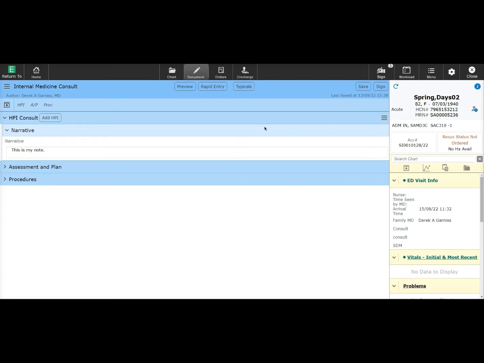One of the biggest changes in documentation in Expanse 2.2 is how documentation is done in the Assessment and Plan section. If you document your assessment and plan in narrative format, this should be done in the narrative box that you see here. Documentation in the assessment and plan now requires that you select a problem from the problem list or the past medical history list in order to start documenting against that particular problem.